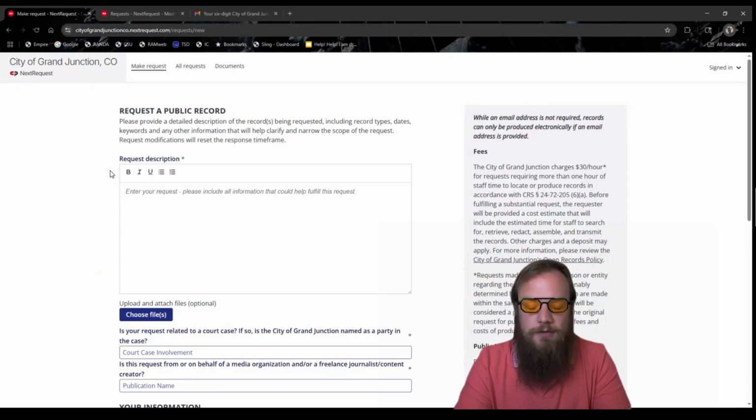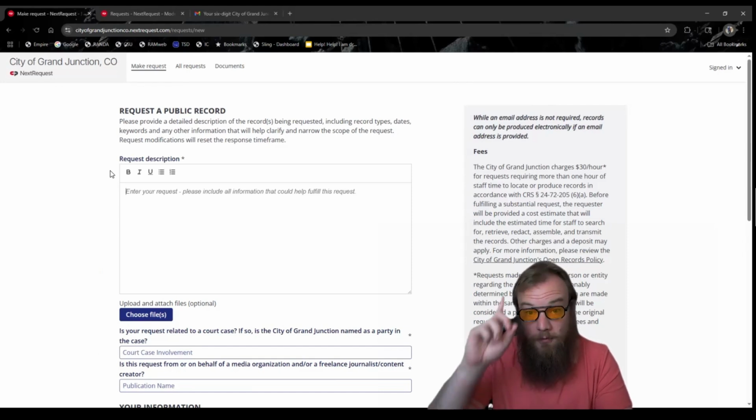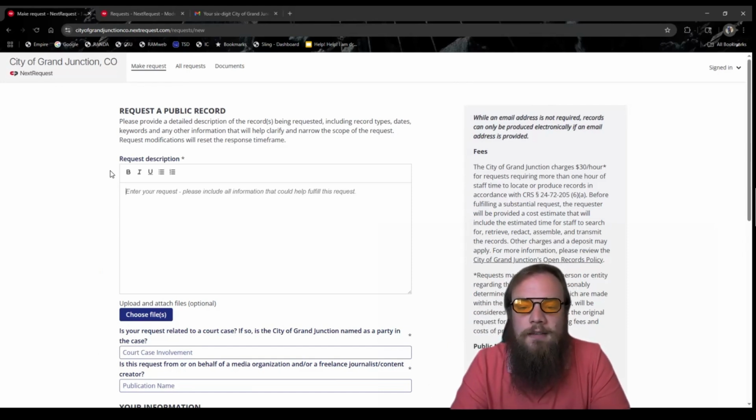So your time frame is 3 days. You should at least have a response that it has been received and an update on the likelihood of how long it should take to receive your request. And it should be done in a timely manner. Additionally, if you look right above me, you can see that the City of Grand Junction charges $30 an hour for requests requiring more than 1 hour of staff time to locate or produce records. And that's according to state law.